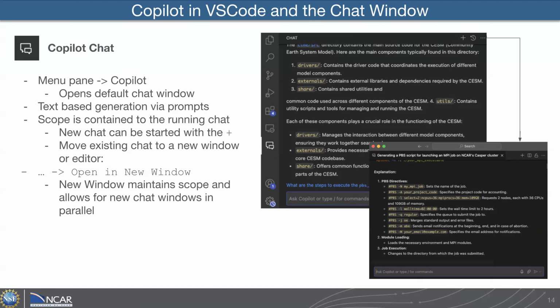And the first being that the plus sign will create a new chat for you. And this will actually clear out any of the context or scope that you've had for the chat that exists right now. The other thing is that if you hit this ellipse button, then you have the option to open the current chat in a new window. And that kind of allows you to save the state of the chat and open up a new chat within VS Code and have multiple chat windows open at the same time.